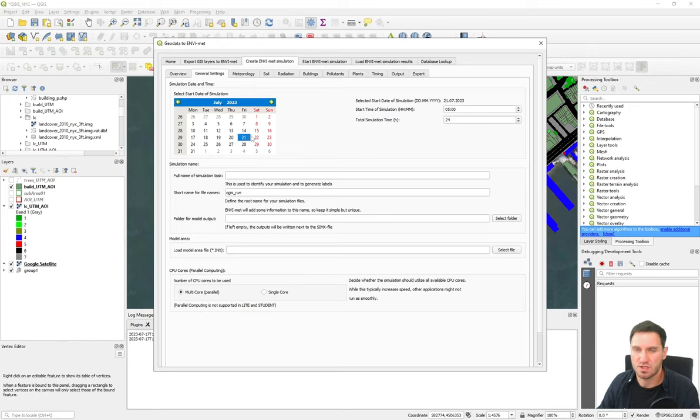My simulation should start on the 21st of July, and it should be a summer day, so the date fits. The simulation start time is 5 o'clock in the morning, so this is a good start, because then the sun is not up yet, so the energy balances are more or less at an equilibrium. The total simulation time is set to 24 hours, and this is basically standard if you want to simulate one day.